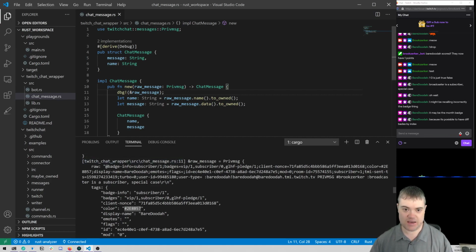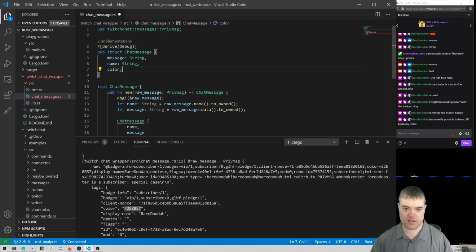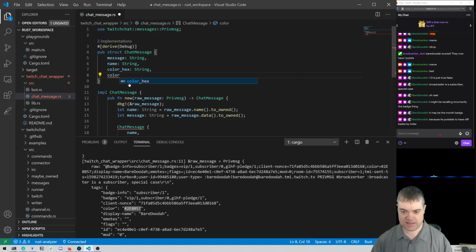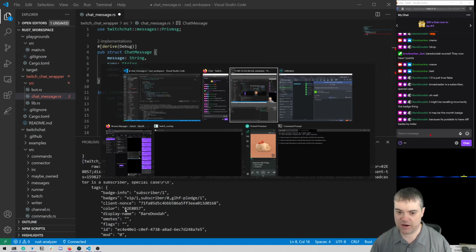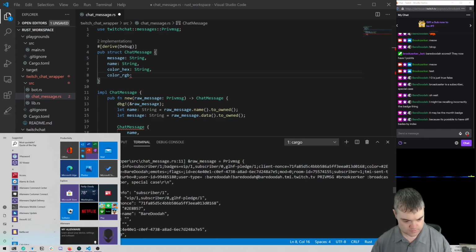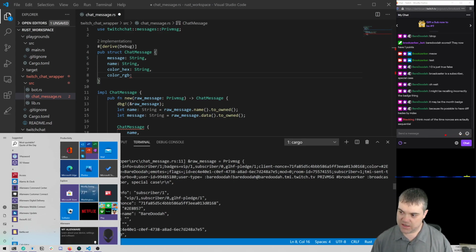We should set that up here. So we want a color. Now, I don't know if it'd be best to have a color like this, or if I want to turn this into an RGB. This is hex, right? Let's do color hex string. And let's see if we can get color RGB out of this, like converting this, which I'm not completely sure how I could do. Let's see.